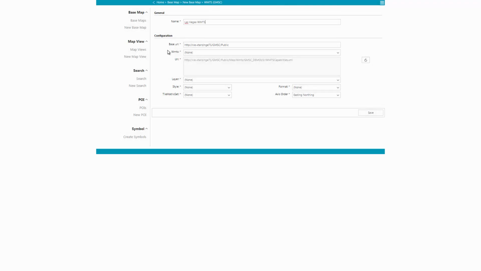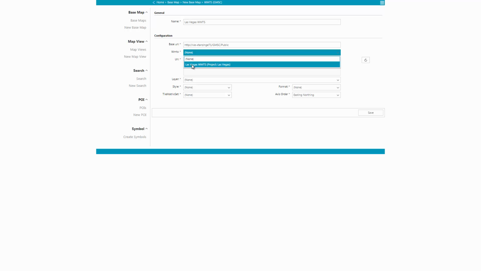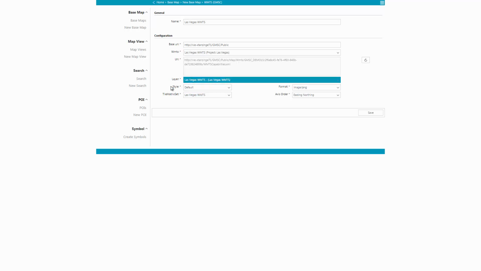The base URL is defined. The WMTS dropdown displays all WMTS that have been configured for this site. Use the menu to select Las Vegas WMTS. Once a layer is selected, the rest of the properties are defined from the project parameters. Double-click the settings and save the configuration.